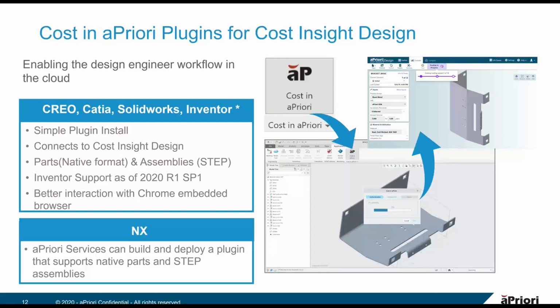I think Inventor for the cloud is new, and there's also some new formats that Karen will speak to in a later slide. And ease of use, so we're also introducing some new ease of use enhancements by using a Chrome embedded browser instead of the older IE11 browser for all the cloud ones. So great new ways for connecting from your CAD system to the cloud solution.